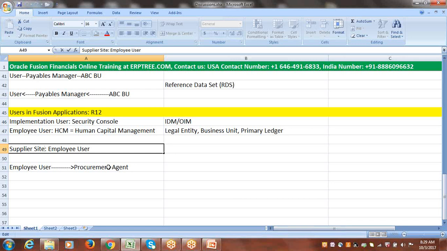We have finance, SCM and HCM, so definitely somebody will take the initiative based on their experience or interest. Initially, at the time of implementation, only functional consultants will take the initiative of working on these user definitions and further configuration also.